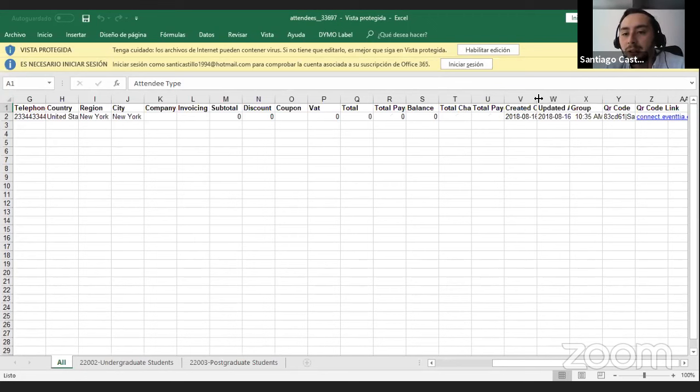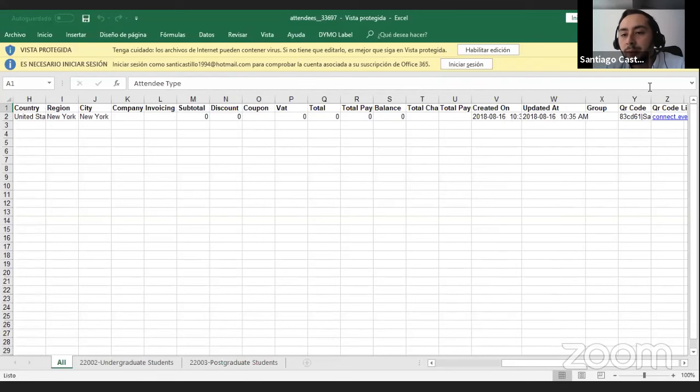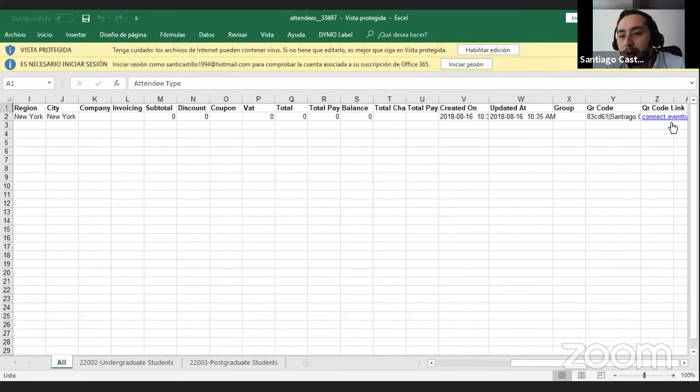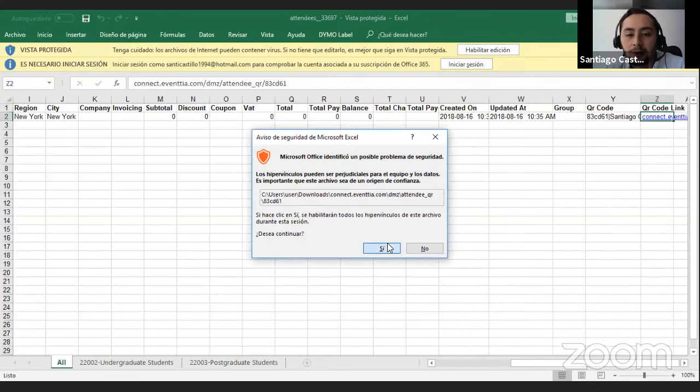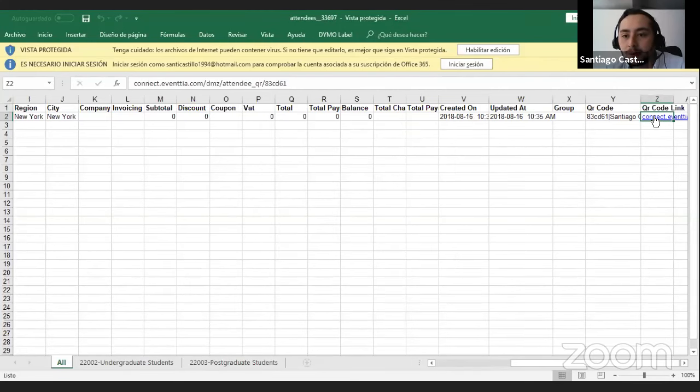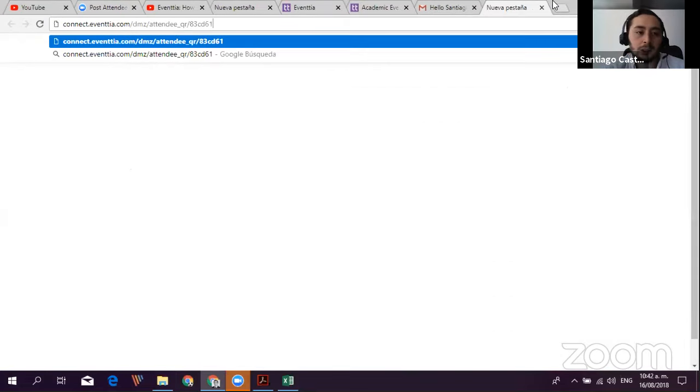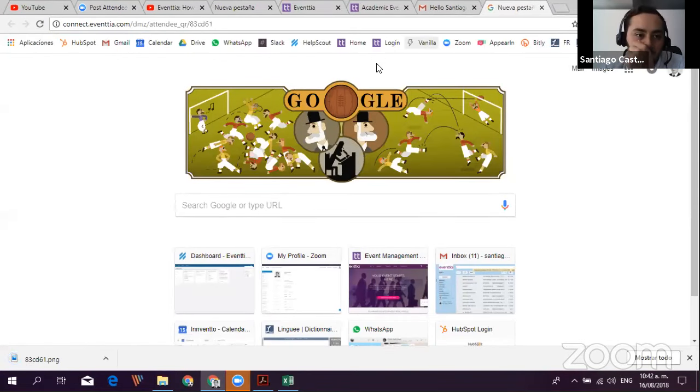I can check the created ads, the updated, if it has a group. I can check the QR code, which is this one. And I can also check a QR code link. So if I open this link app, I will be able to see the QR code of the person. So for instance, I copy this and I come back here. I can click here and check the QR code of the person, which is also quite useful in case you're using some QR codes.